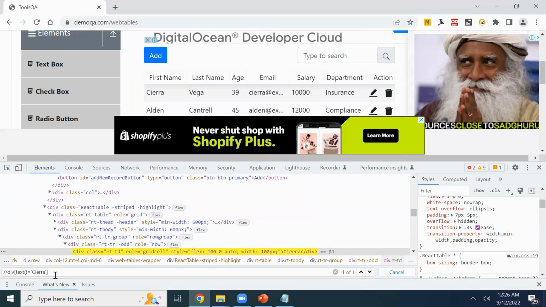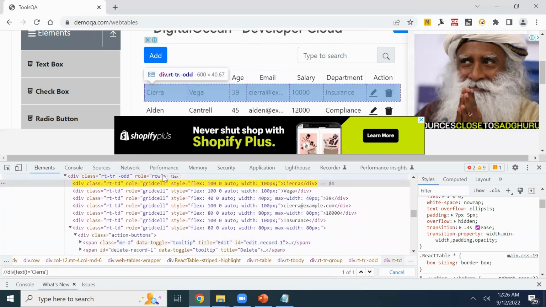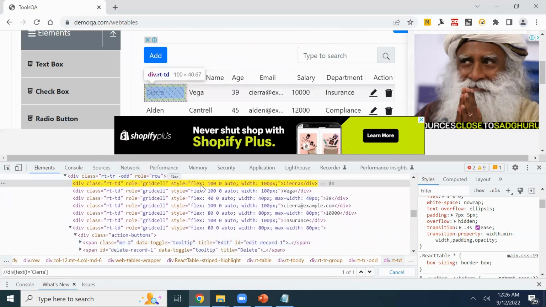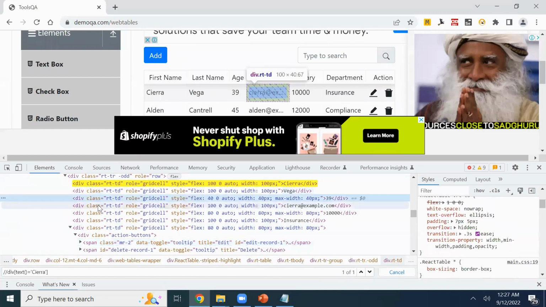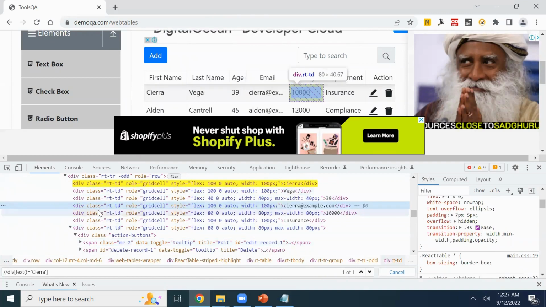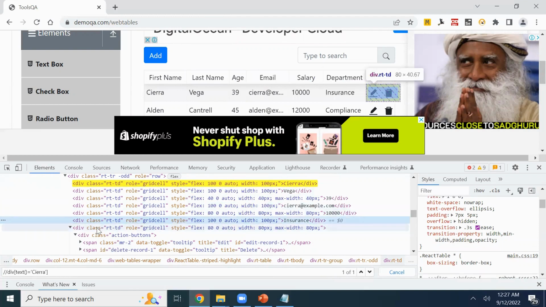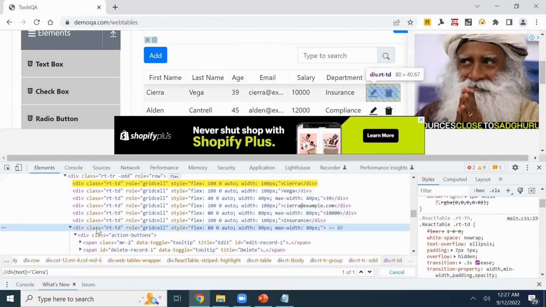So what I can do here, if you look at the HTML structure, you will see we are at Sierra. Now I want to navigate till the edit record button, this one. If you look at this, how many divs are there? 1, 2, 3, 4, 5, 6, right? So for the edit icon, this is the 6th div.